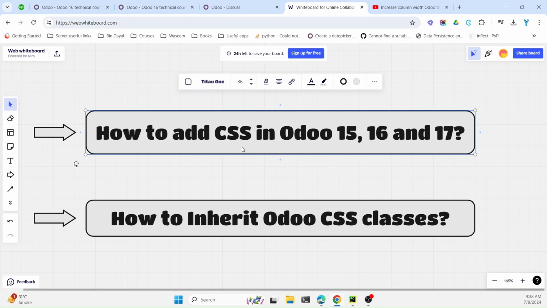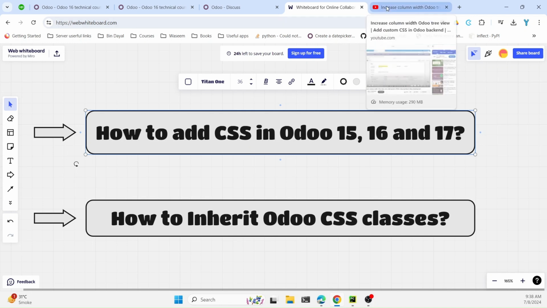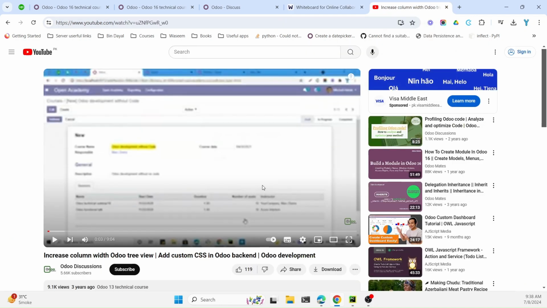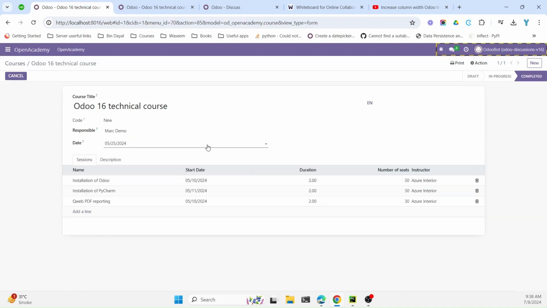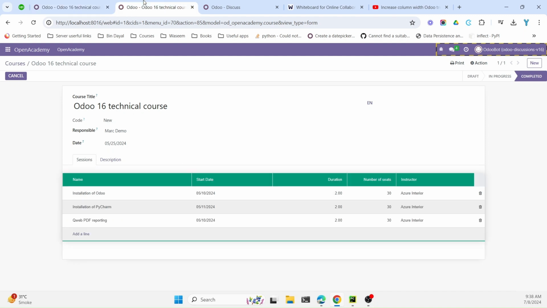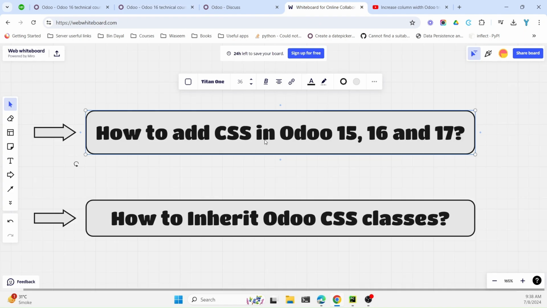Another question that was asked is how to inherit Odoo CSS classes, and I will show you how you can do it. But before watching this video, you need to watch my Odoo 13 video, and you will get the understanding of how it works. This is the default view of Odoo 16, and this is how it will look after adding the custom CSS. So back to the first question: how to add CSS in Odoo 15, 16 and 17.